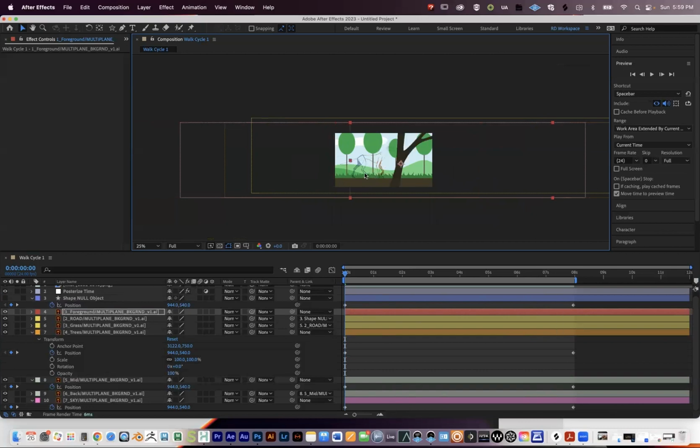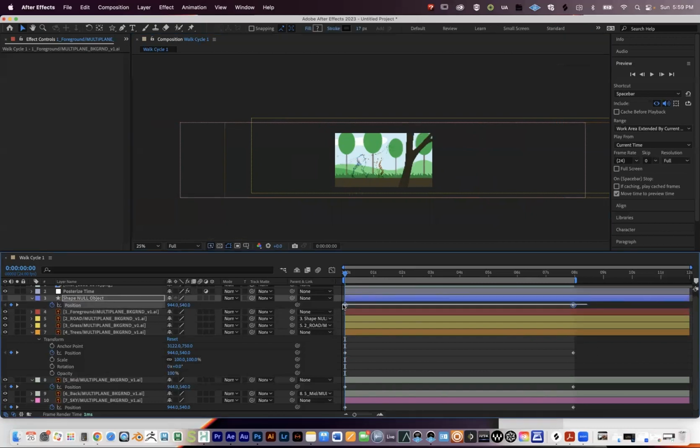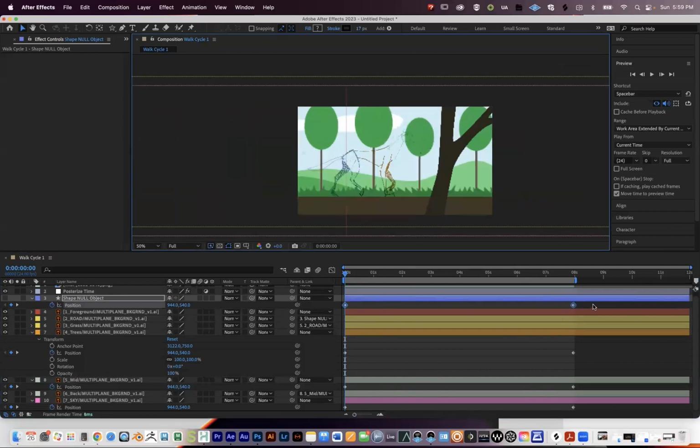So if you have a complicated foreground, you could do the same thing we've been doing right here. I'll continue to use the same process. I'm just going to go back up to my shape layer right here. Select those two keyframes right there. Remember, that's the first one that we animated for the floor plane right here.